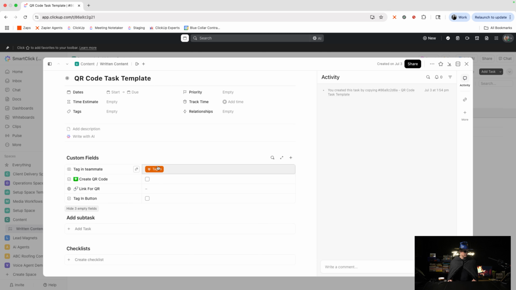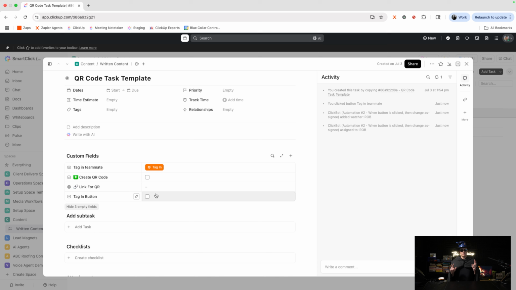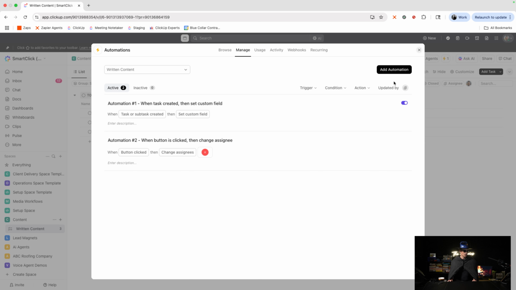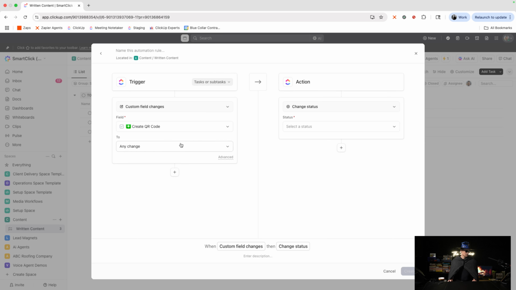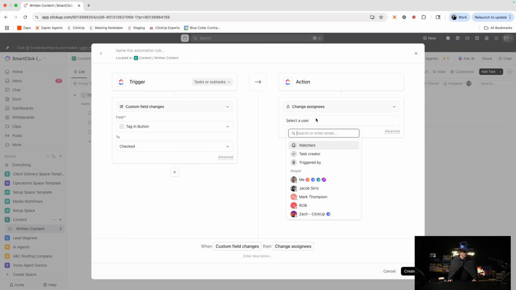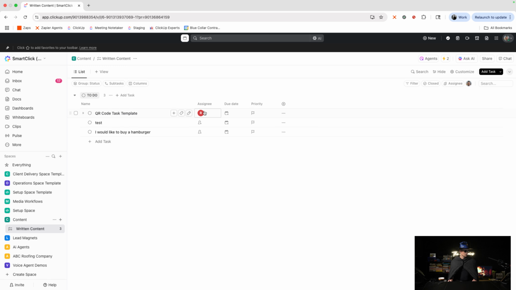So if I click this tag in button, it does what we expect it to do. It changes the assignee of the task to the assignee that we wanted it to assign to. Now to make the tag in button, the checkbox custom field, do that, we have to do that extra step we already did in the other one, which is going into add automation, clicking custom field changes, tag in button changes from any to check, and then make the action change assignee to Rob. Now when we create that automation, this will have the same effect.